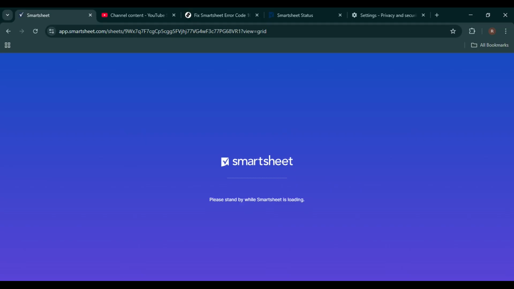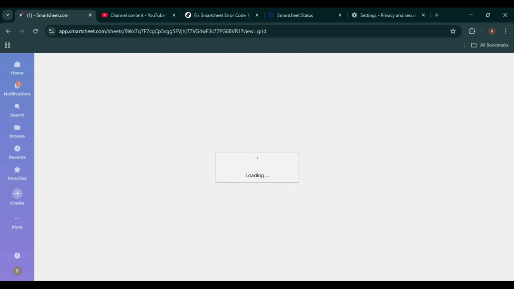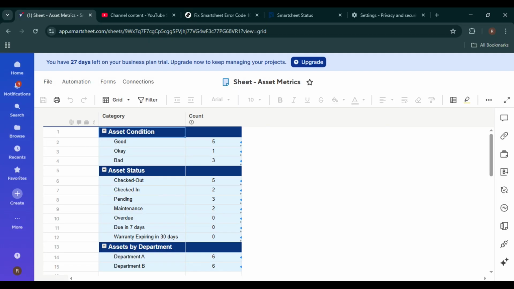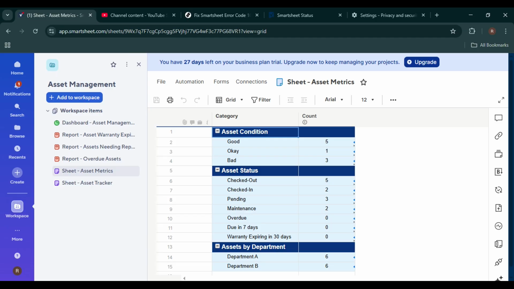If the error still appears, the third step is to check your internet connection. Error code 1006 can sometimes be triggered by unstable or slow internet. Make sure your Wi-Fi is connected and working properly. Try opening another website to confirm your connection is stable. If you're on Wi-Fi, consider restarting your router or switching to a wired connection for better stability. Even brief packet loss or connection drops can cause this type of error.